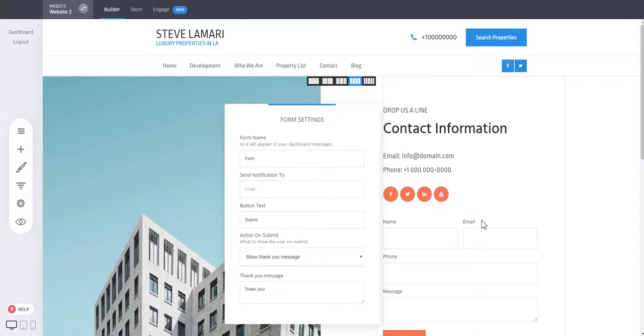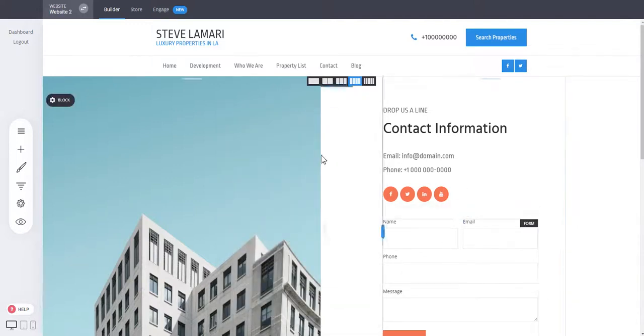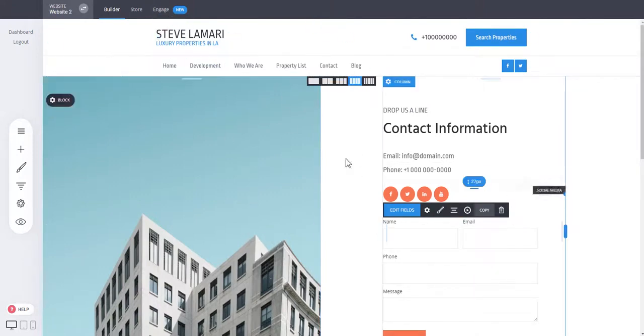So when somebody fills in this form, this information will also go into your own CRM. And also, if you have an integration with an autoresponder for email marketing, that will also go there as well. But let's look into how it goes into the Engage.